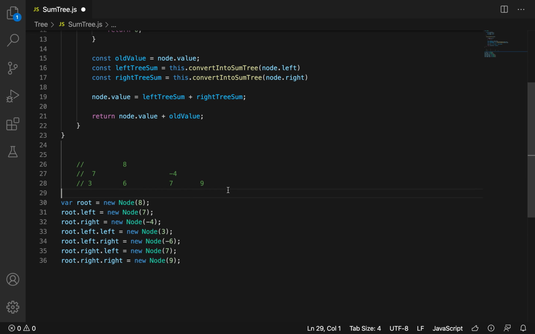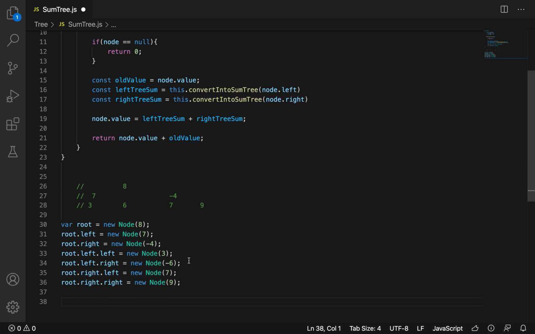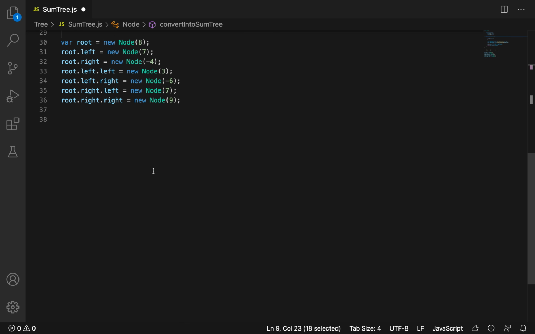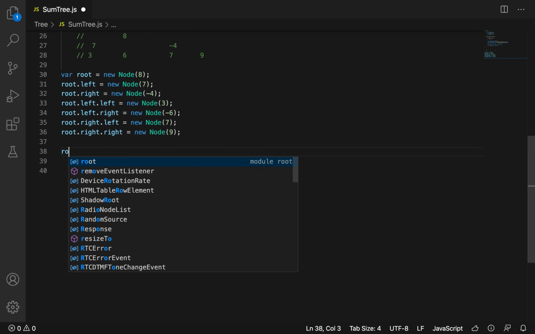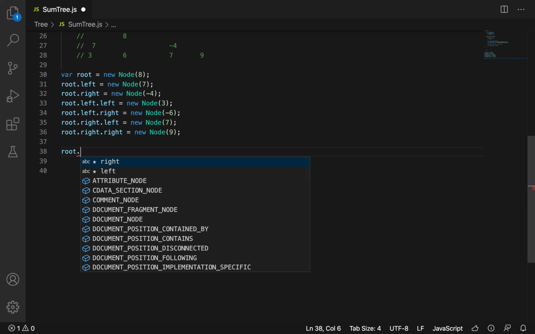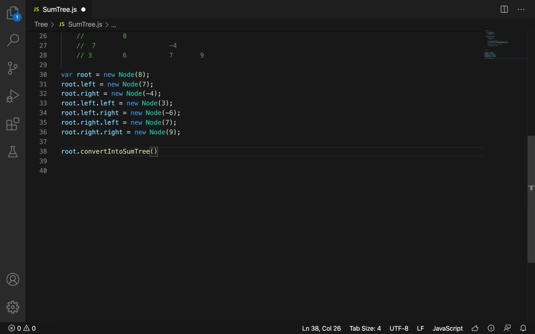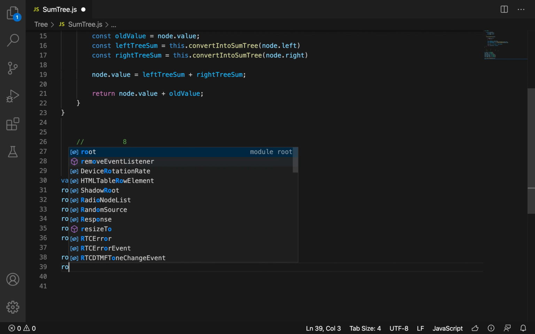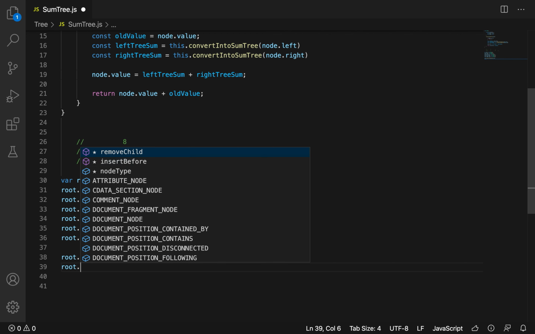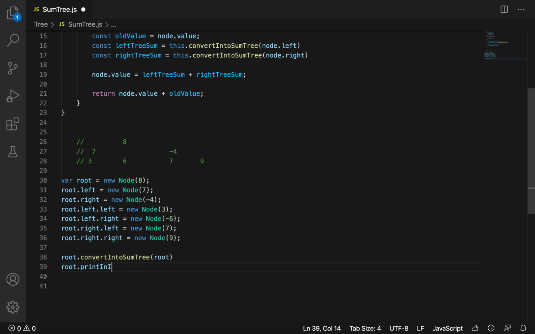Now let's invoke the function that we have created to convert the given tree into its SumTree. So let's invoke convertIntoSumTree. We will be passing this root inside this function, root.convertIntoSumTree, and let's pass this root in this function. So this will convert our tree into its SumTree, but we also need to print this tree. So for that we are going to create another function and we are going to call it printInOrder, because we will be printing the tree in order. Let's pass in the root.